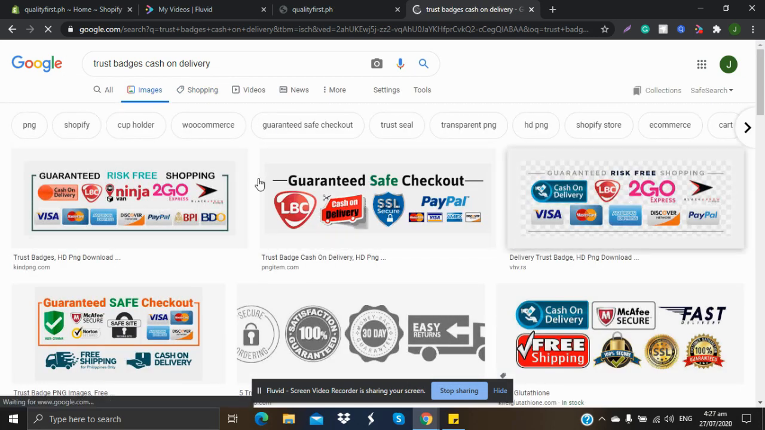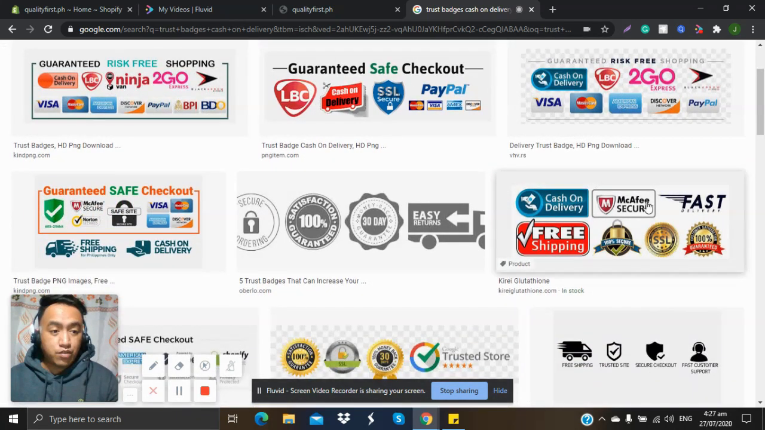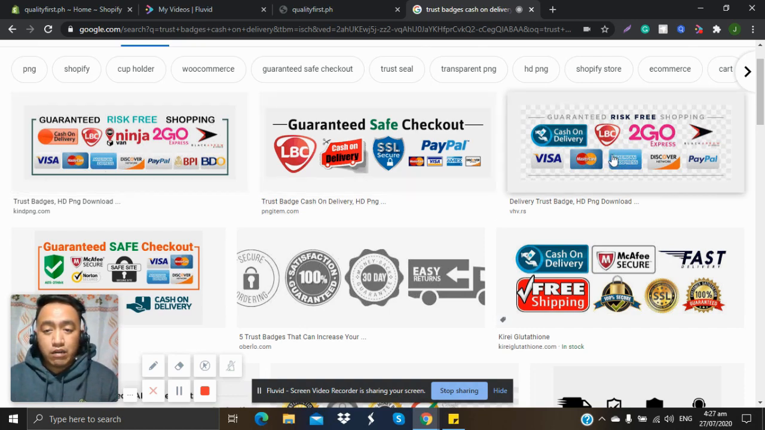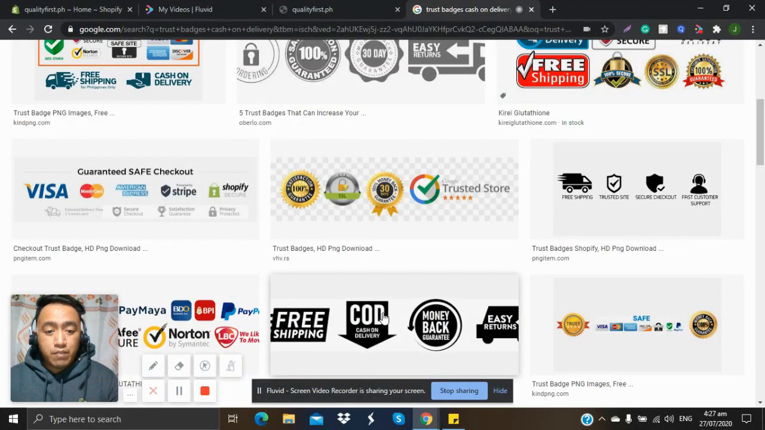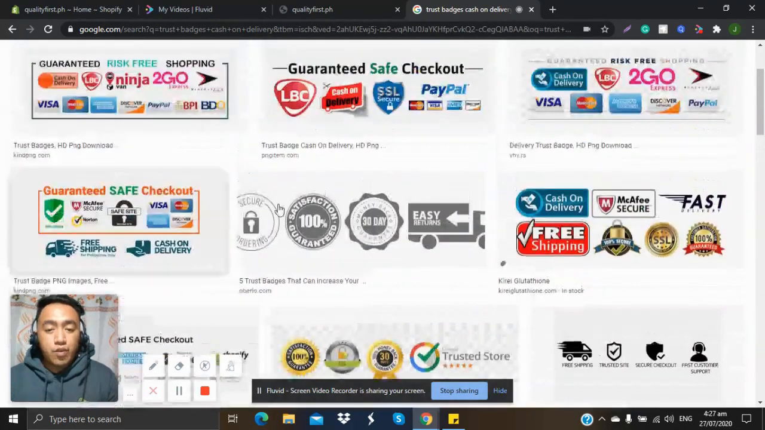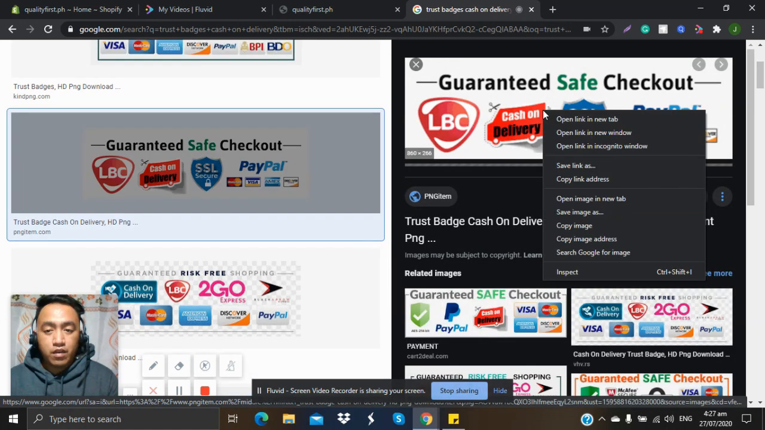Marami ka ng option dito kung pili ka lang kung anong gusto mong ilagay sa Shopify store mo. Meron din dyang LBC, cash on delivery, PayPal, meron din BPI. Kung meron kang payment option for BPI, COD, meron din dyan. Paymaya, so depende yan sa inyo. So, all you need to do is to save the photo. Click the picture and save the image.